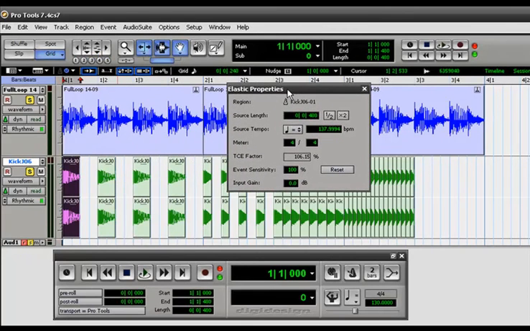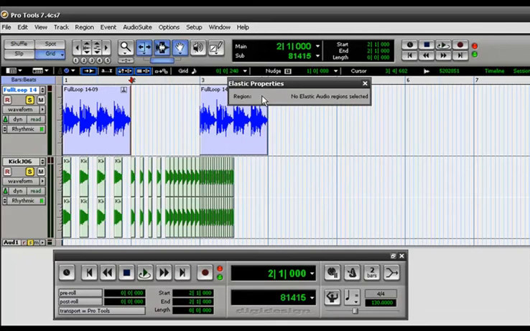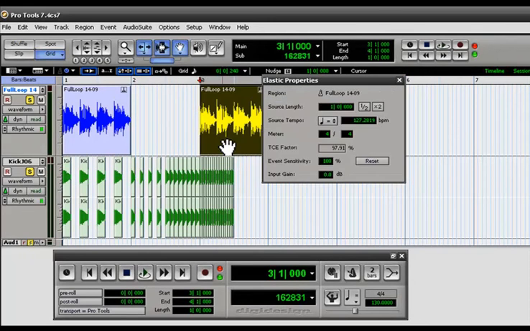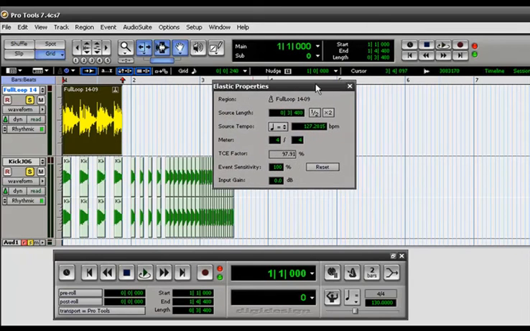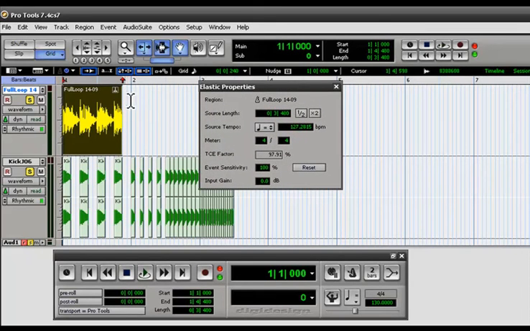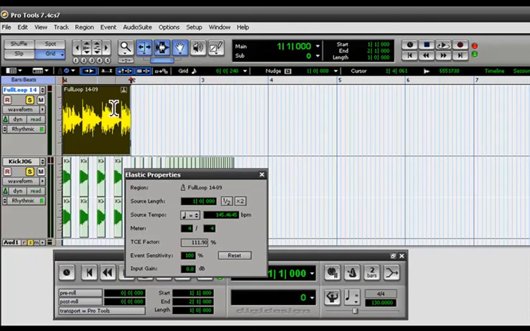Okay, another cool feature with that is, let's say you bring a loop in, not using elastic audio, and your loop falls short of one bar. Okay, let's say it's a little bit before one bar. The way you can fix that is you just turn on your elastic audio, bring up your elastic properties, and then source length, you just want to make it one bar. So you left click in there, push number one, enter, done. Now you have it all the way stretched out across.